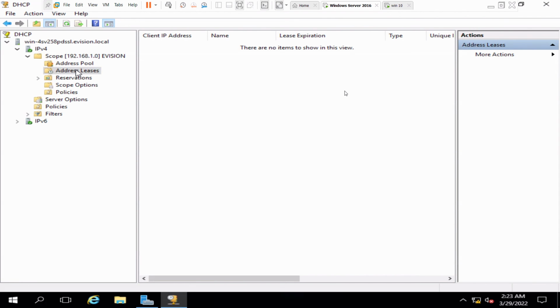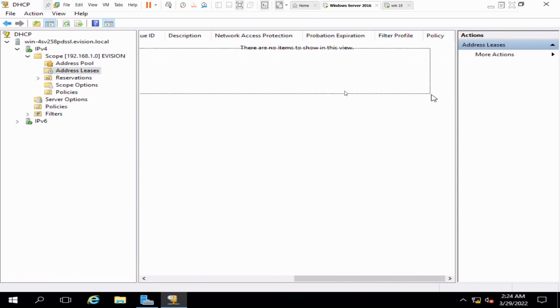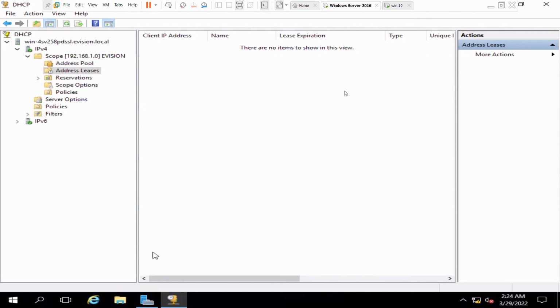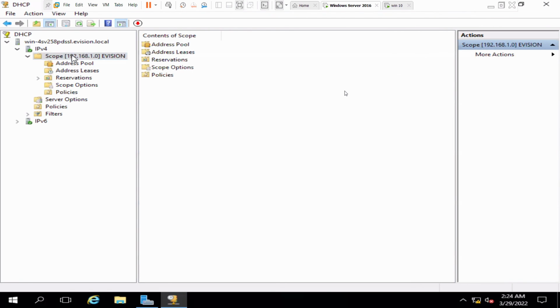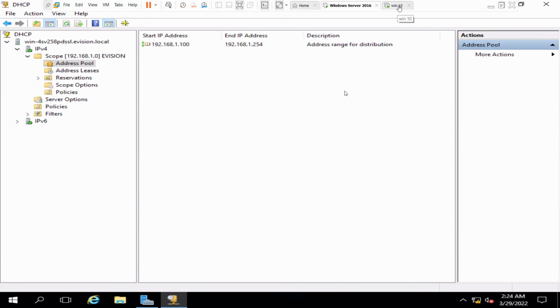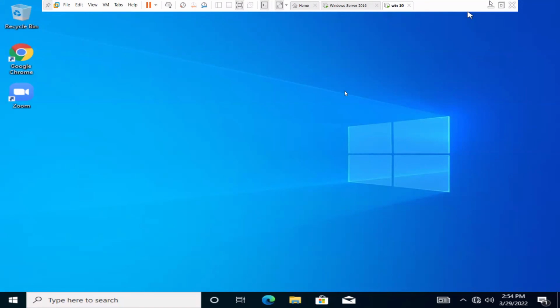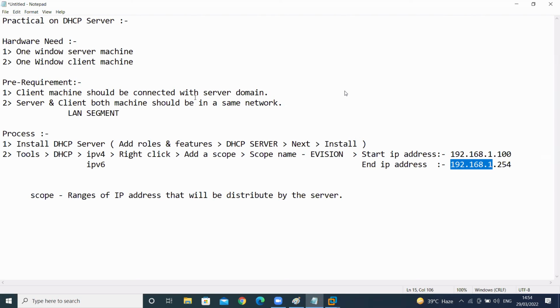But in address leases, you are not able to see anything, because no client machine has got an IP address till now. किसी client machine को अभी तक इस server से IP नहीं मिला है. Guys, so now how will this client machine get an IP address from this server? Very easy. Now the client machine has a static IP, right? I will remove the static IP. Simple.